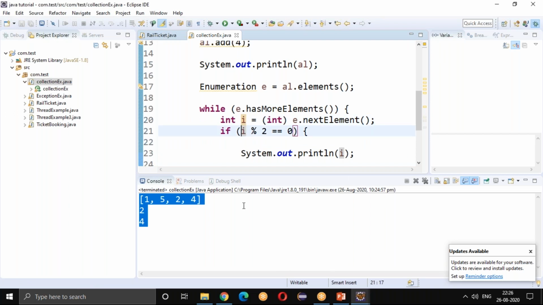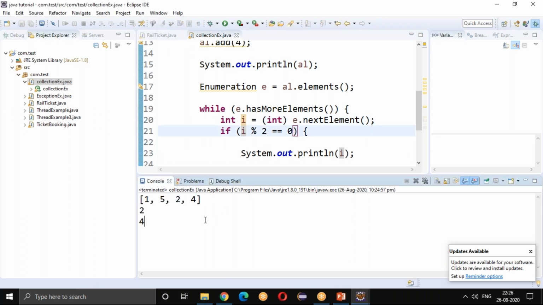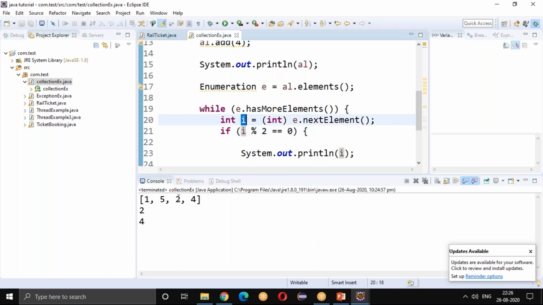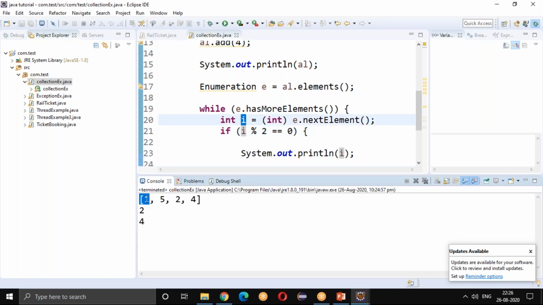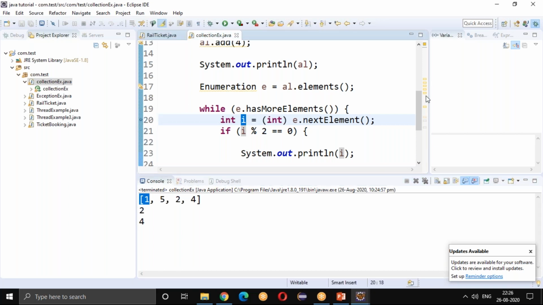So what is your collection having? Your collection is having order of the elements. Your collection is having 1, 5, 2, 4, right? So when I e dot next element, what is it going to do? It is going to return me the next element. So here first time it is going to return me the 1. I'll debug it, you get more clarity on this.